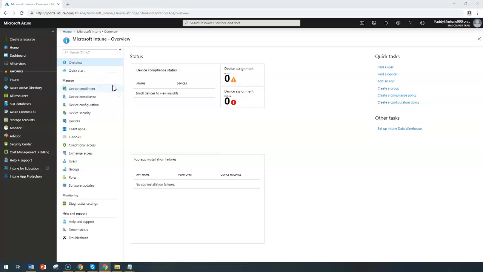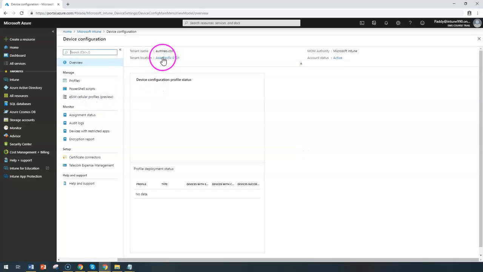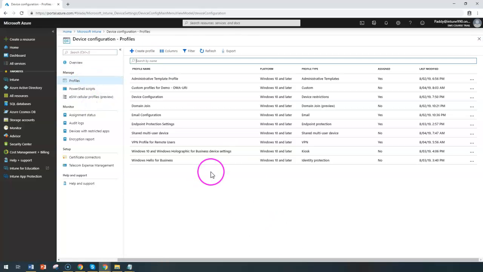Hello and welcome back. In this short lecture, we're going to learn about configuring iOS device-specific settings by using a configuration option called Profile. So far, we have learned device configuration by creating different profile types for Windows 10 as well as Windows 8.1 and 8.1 phone devices. But now we are jumping into the iOS section.